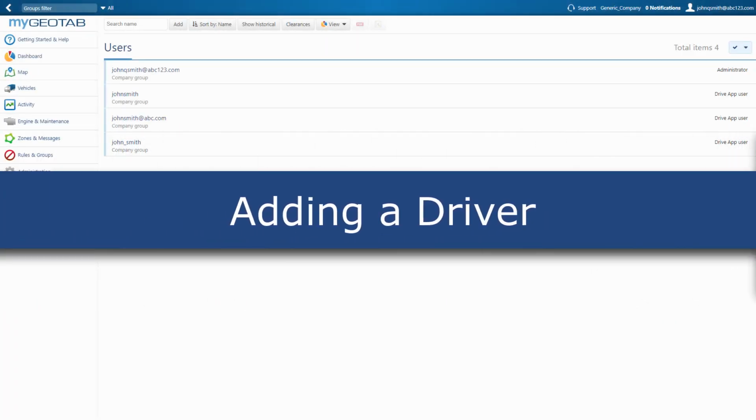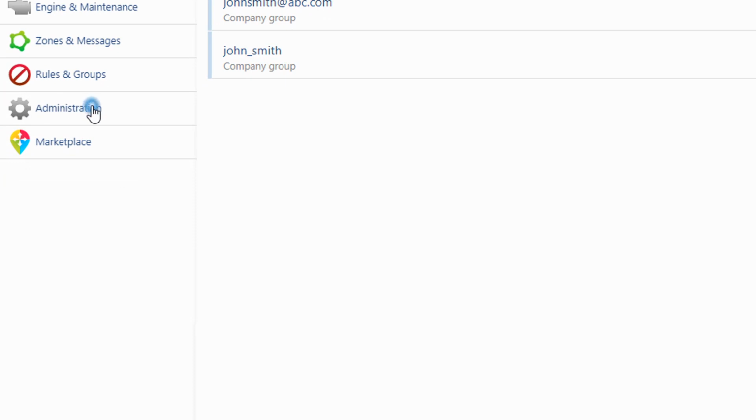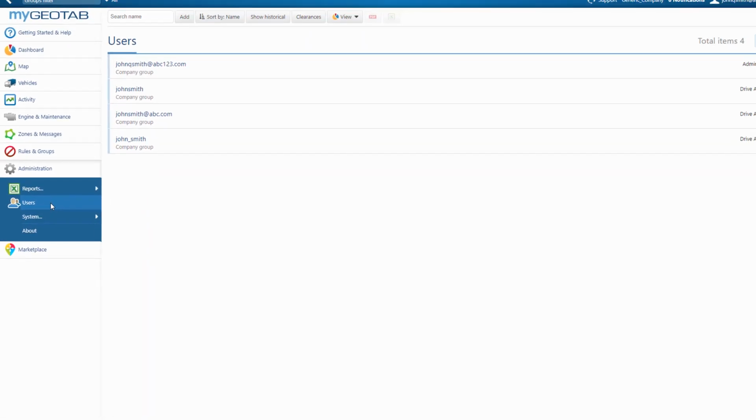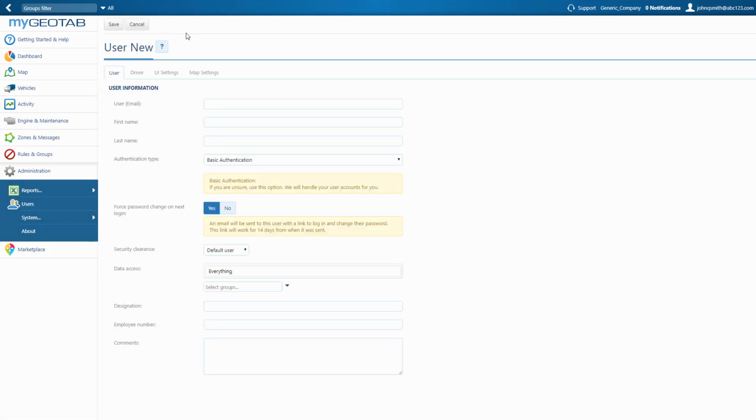Before drivers can use the Drive app to manage their hours of service and driver vehicle inspection reports, their accounts must be created and configured to meet compliance regulations. Navigate to Administration, Users. If a driver does not already have an account, click the Add button to create one.